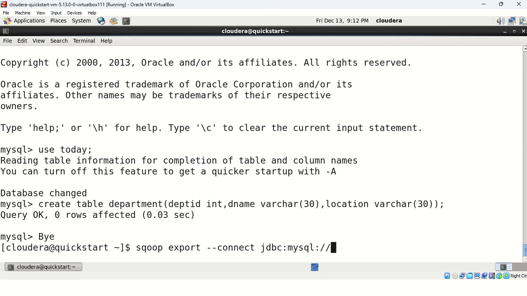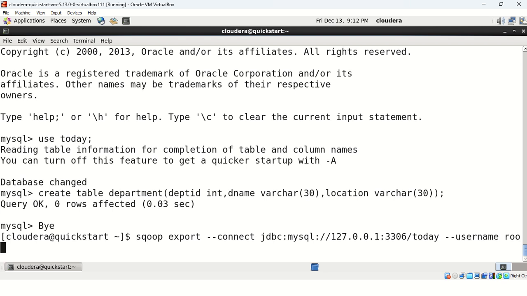Then the IP address, the port of MySQL, then the name of the database. The name of the database is today. Username will be root to connect to MySQL. Then the password will be cloudera. The table name will be department. Then you have to use export.